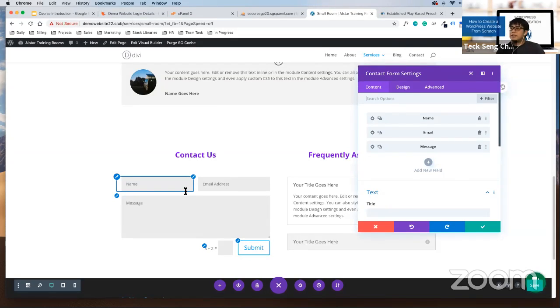So under contact form, if you go under contact form settings, you are actually able to create new fields in the contact form. What are fields? Fields are basically what you can fill out. For example, a field for name, a field for email address, a field for message, and so forth. These are called fields. If you want to insert one more field, say contact number, you can do so.